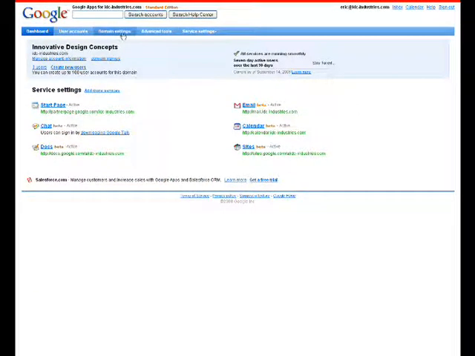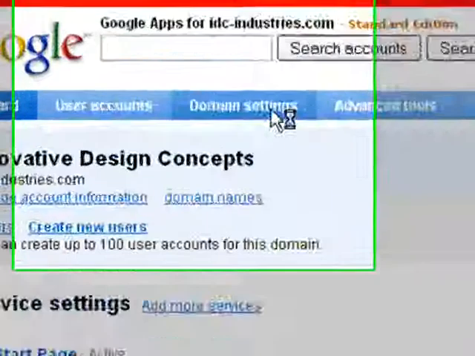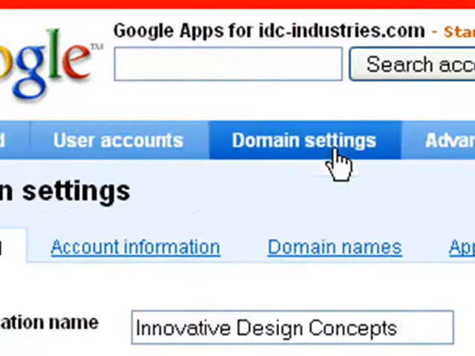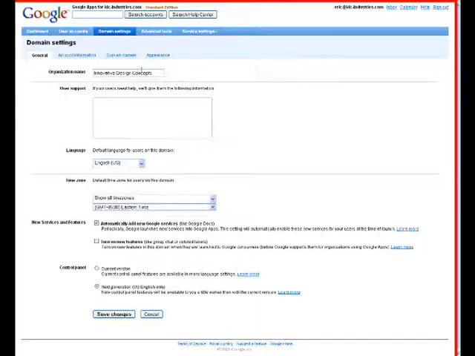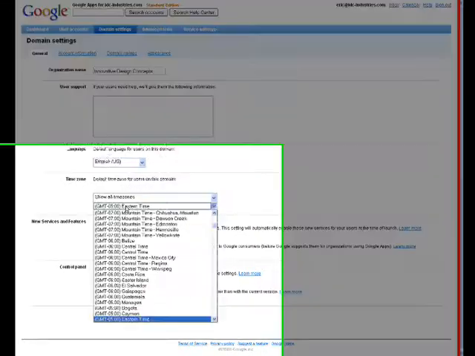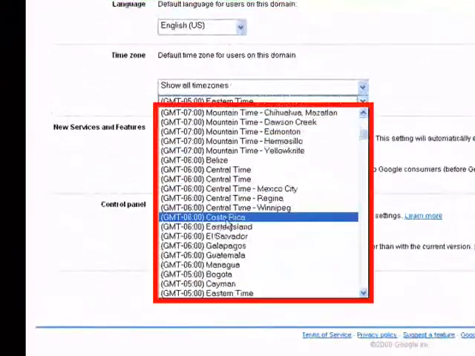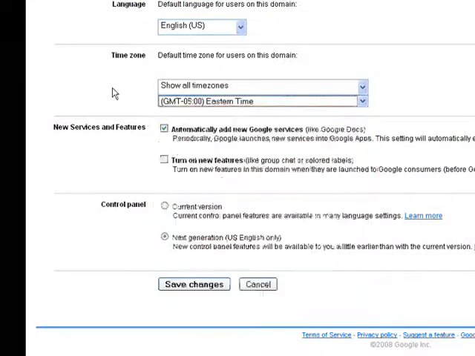Another setting you should do is under domain settings. And you'll see some general information here, the name of your organization, which you put in when you set up the domain. And another one you're going to want to do right away is the time zone. As you can see here, I've already set our time zone, but you can click the pull-down menu and pick whichever time zone applies to you. After you do that, click Save Changes.